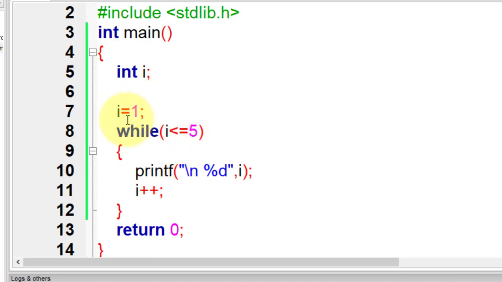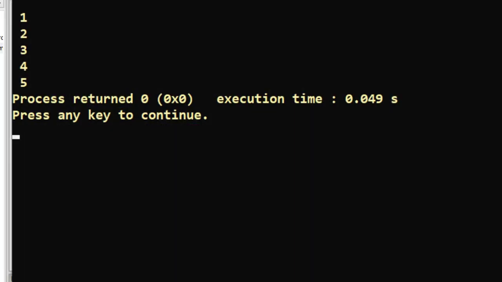Let's see. First i is equal to 1, then it goes to the condition. The condition is true because 1 is less than or equal to 5. It will display 1, then it will increase the value of i by 1, that is i becomes 2. Then again it goes to the condition, and it is true. This way the cycle is executed. Now see the output of this program. The output of this program is 1 2 3 4 5.